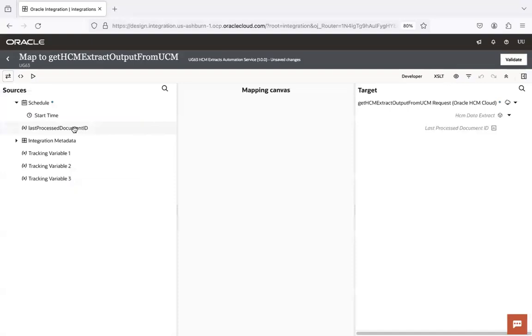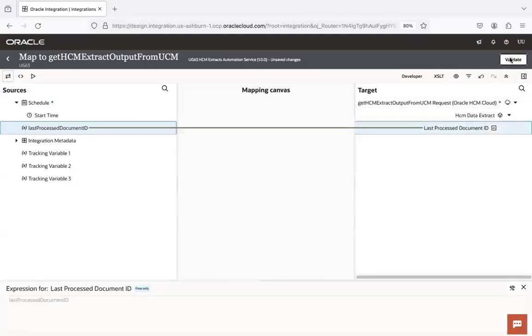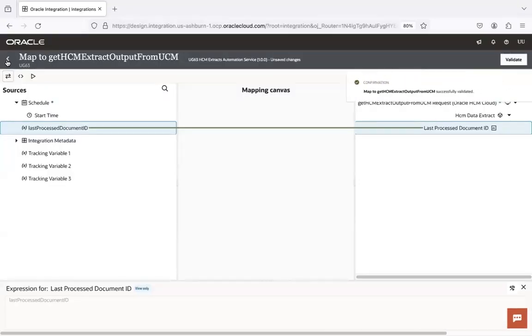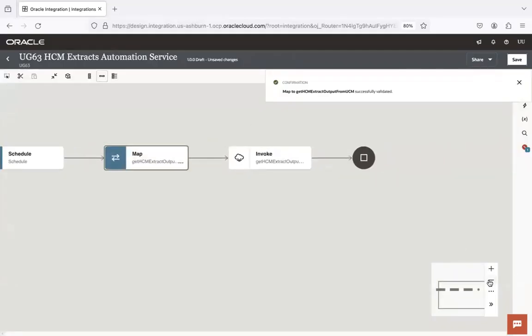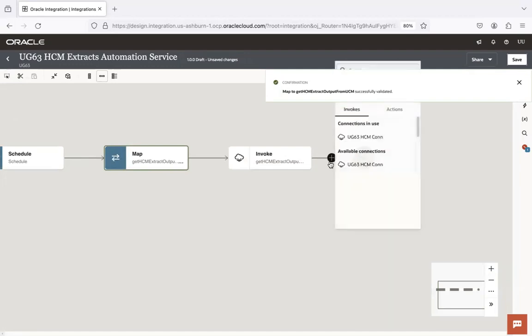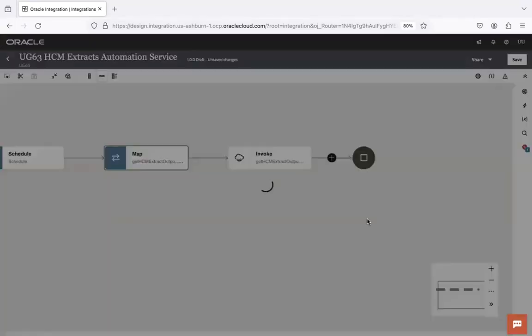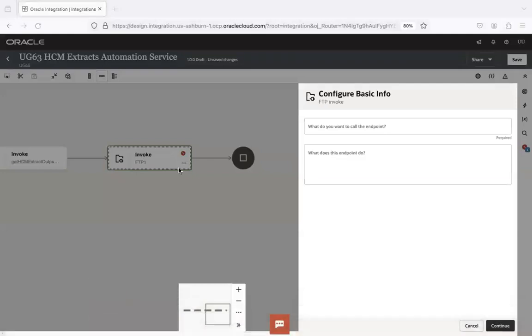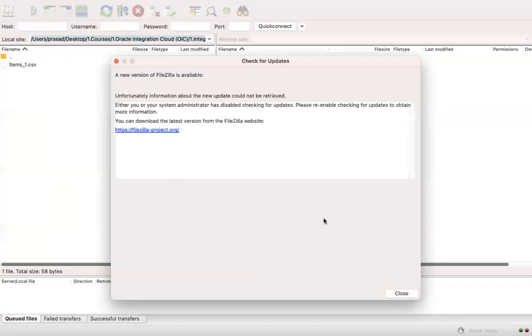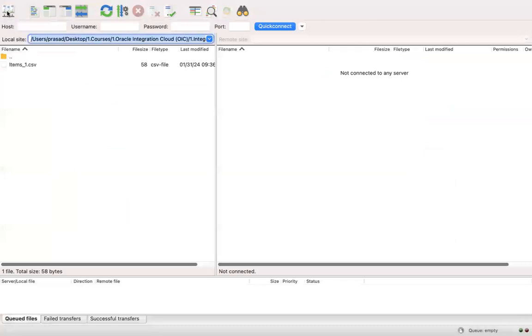Now we need to pass in last process document ID as input. So when the integration runs for the first time, it's going to run with last process document ID as 0. And after this, what do we need to do? We need to drop the file to SFTP location. Whatever file we receive from UCM, one straightforward thing we can do is drop it to SFTP location.